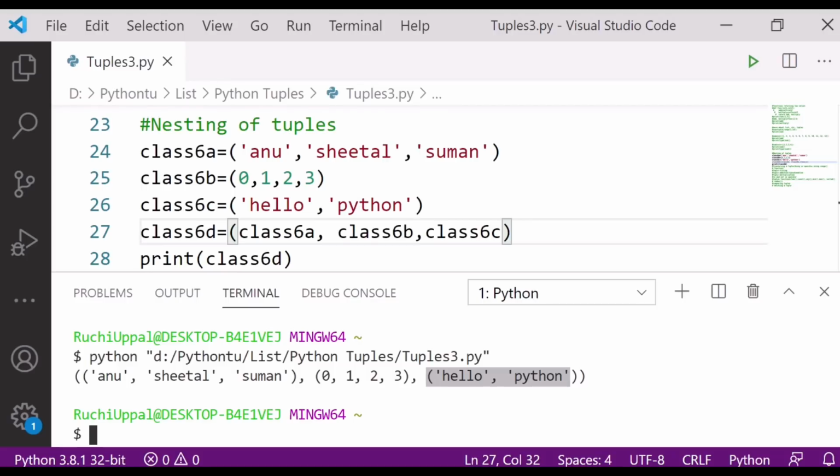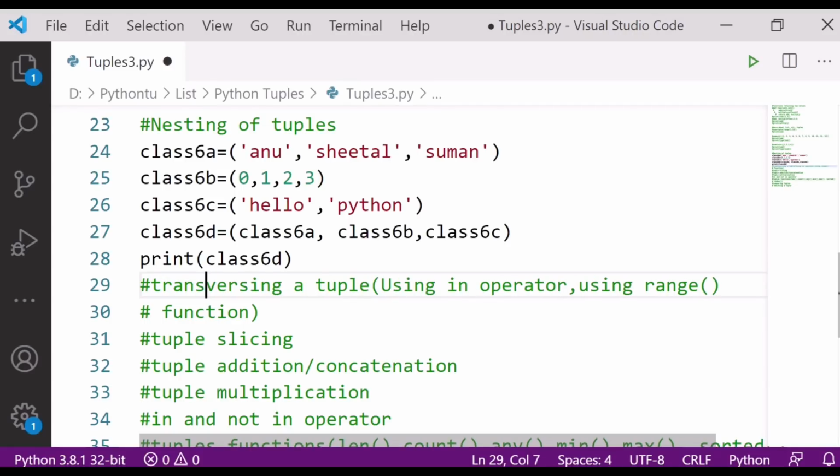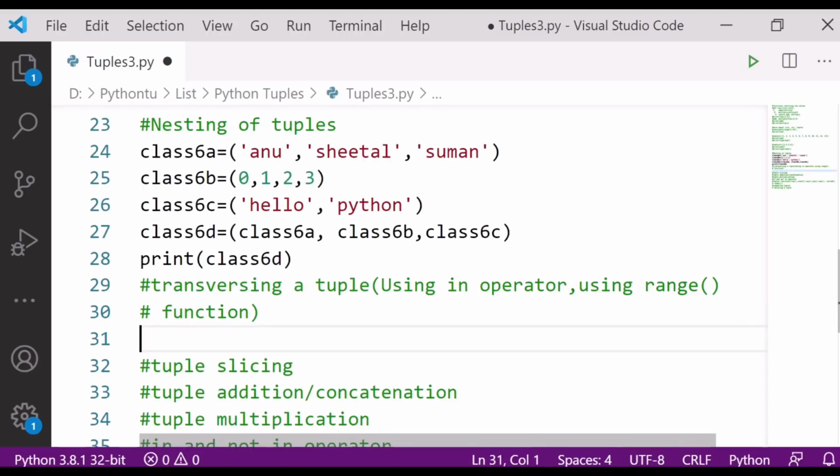Okay, so the next topic is traversing a tuple using the in operator and the range function. Range we have already done, so let's see here. We know that indexing always starts with the zeroth index. Positive indexing always starts from 0, 1, 2, 3, and negative indexing always starts from -1.